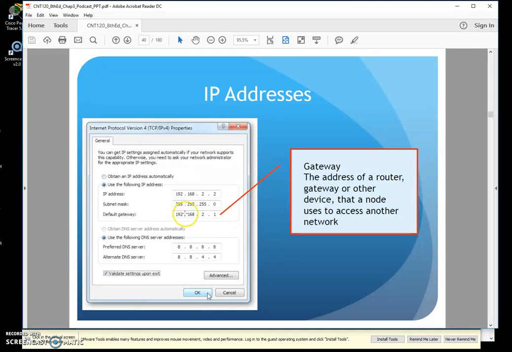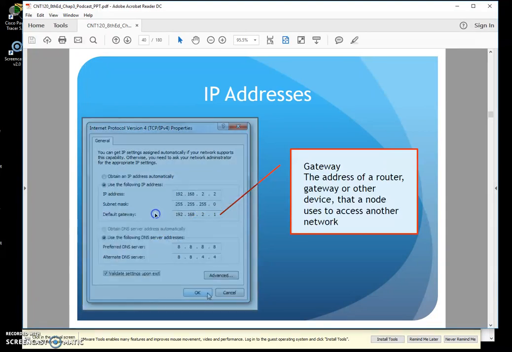The next number, default gateway, 192.168.2.1, this is the address of a device like a router or a gateway or a firewall that's going to get me access outside of my network to either another network or the internet, if you will. So this is my default gateway. This is my gateway device. This is my router or default gateway or firewall that is getting me access outside of my network to either another part of my network or the internet. That is the address there. That is very important. I'm not going to get pretty much anywhere unless I have that number correct.